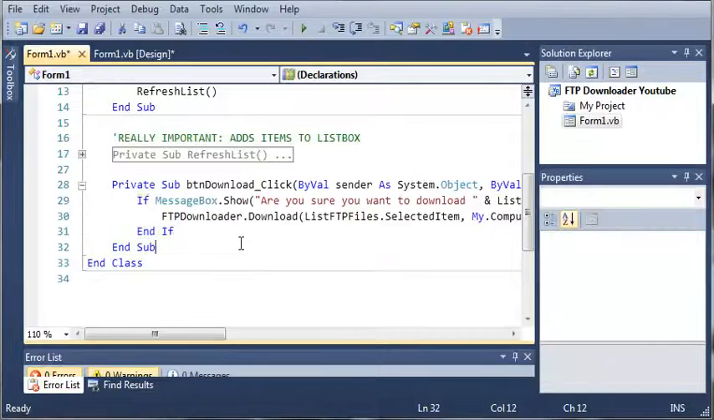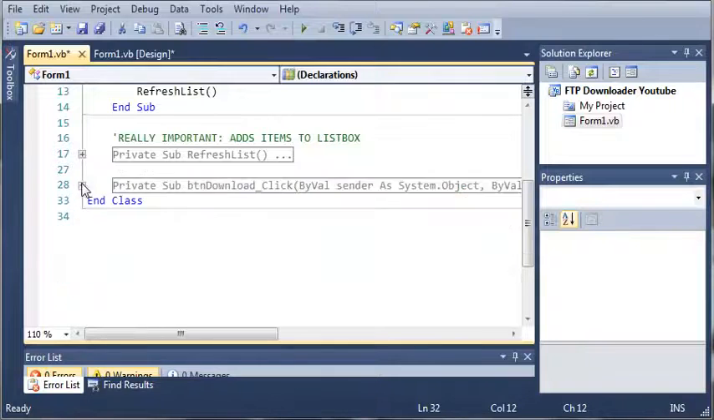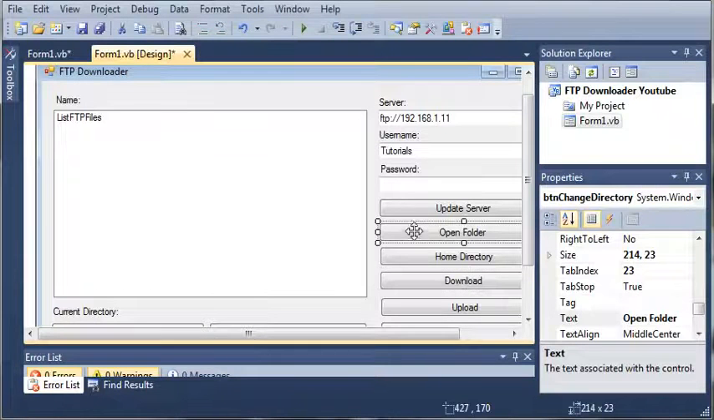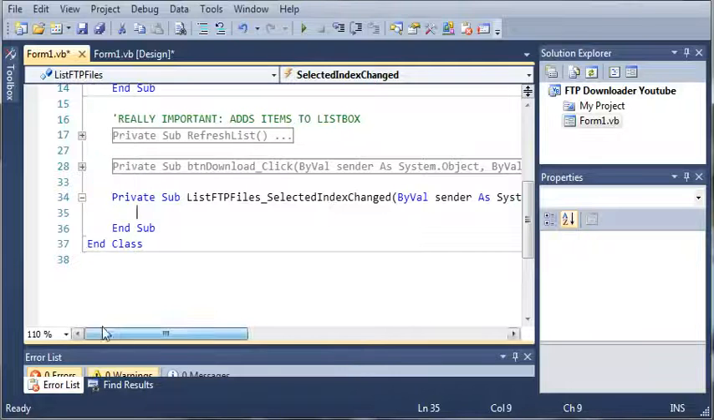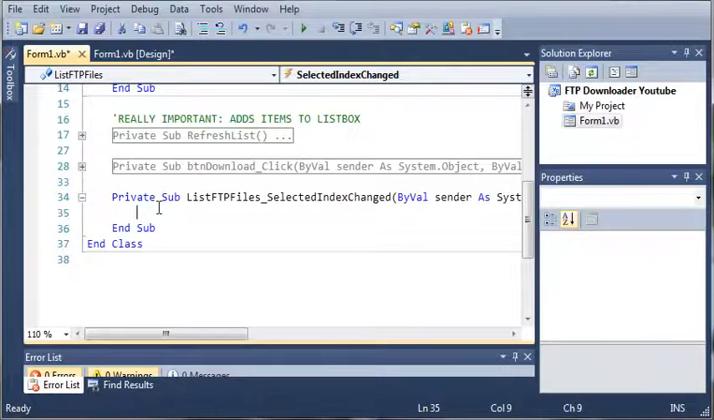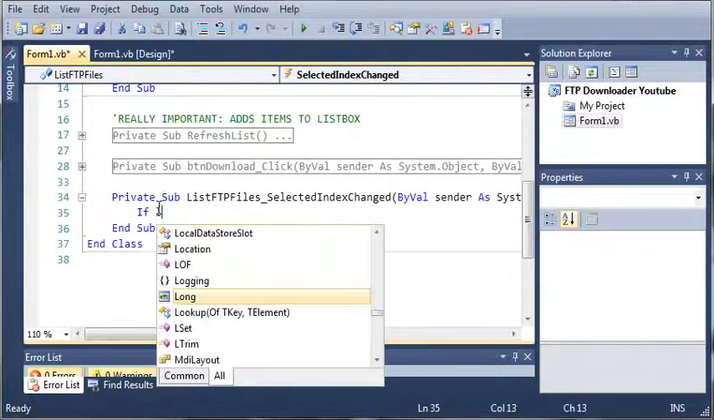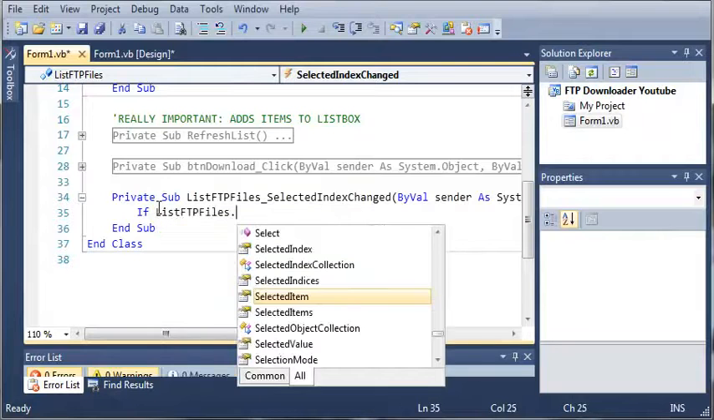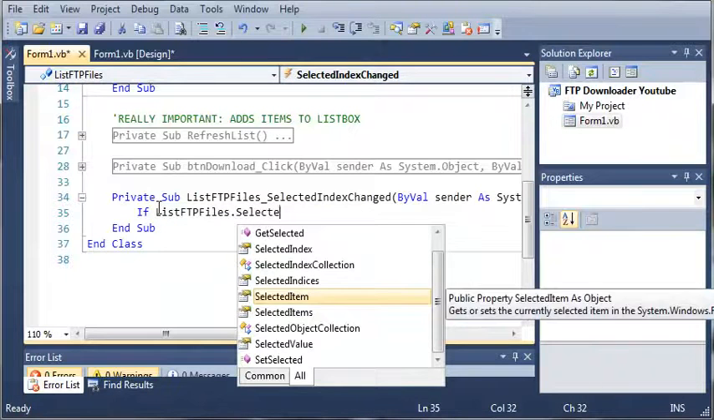So let's come back in here and see what's next on our list of things to do. We've got update server, we'll get to that later. We've done home directory and we've done download. So now let's do open folder. In order for us to open a folder, we're going to open up the selected index change for the list FTP files. So let's use a simple if statement.